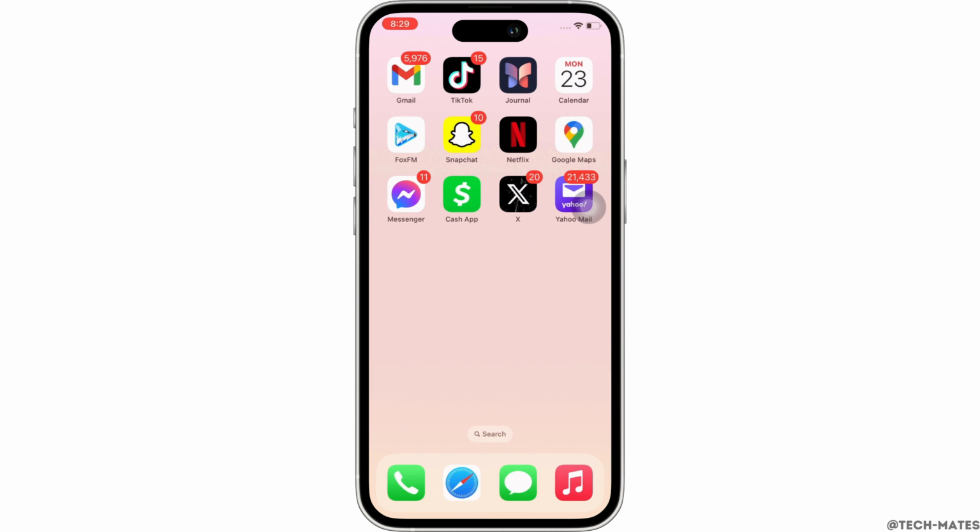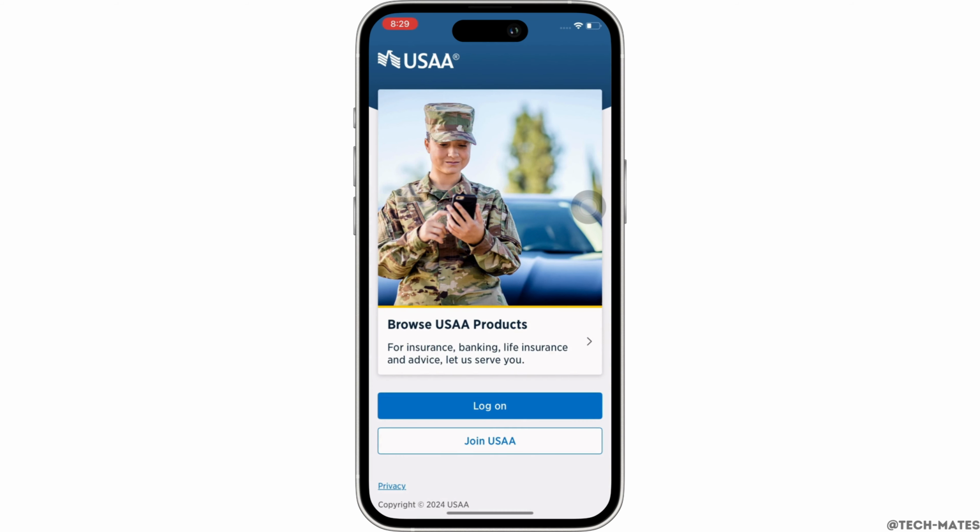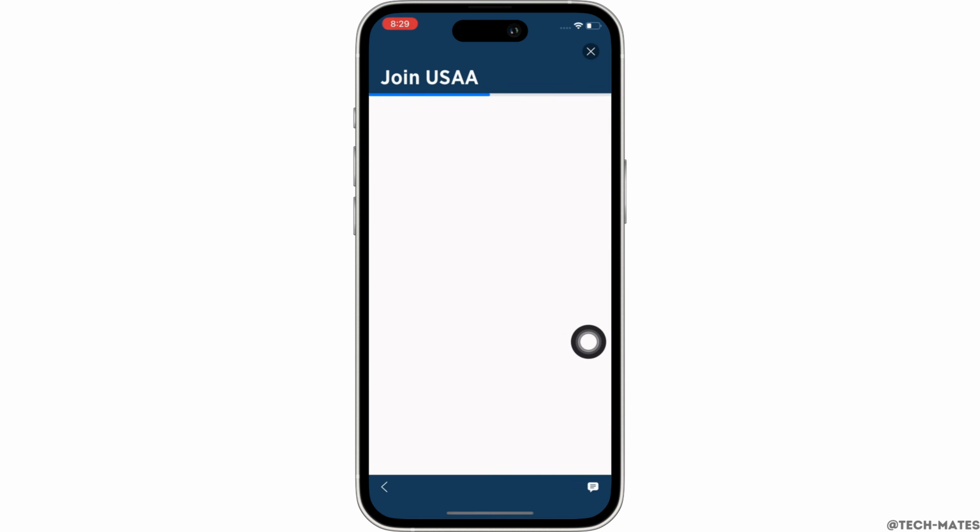Now let's get right into the tutorial. Firstly, go ahead and open the USAA application on your device. Make sure the app is fully loaded and further choose Join USAA and then tap on the Get Started button.